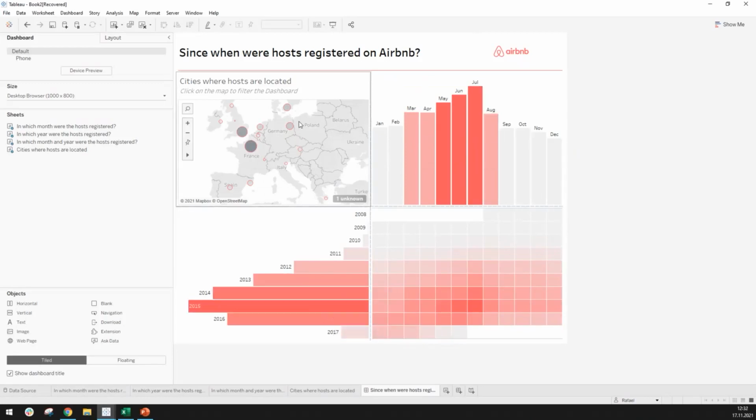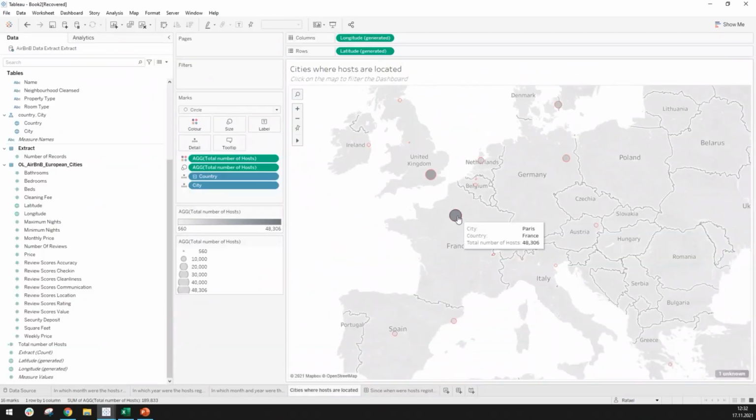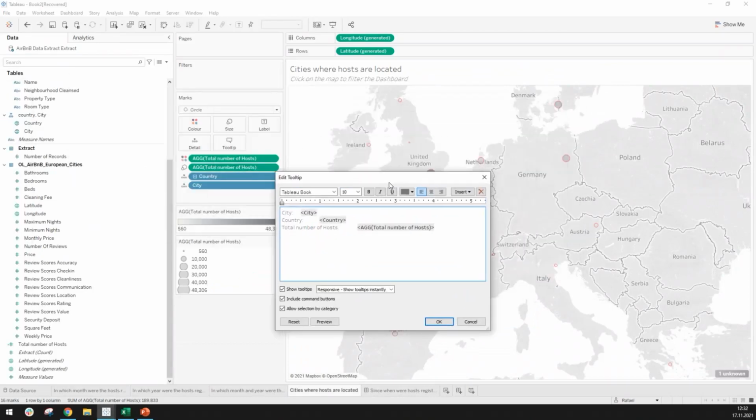Let's work with it. Let's change this part and make better use of this tool. Let's come back to this view, cities where hosts are located. Let's open it and edit the tooltip. To edit, we just click on tooltip here. A new window will appear for us. This is the window.